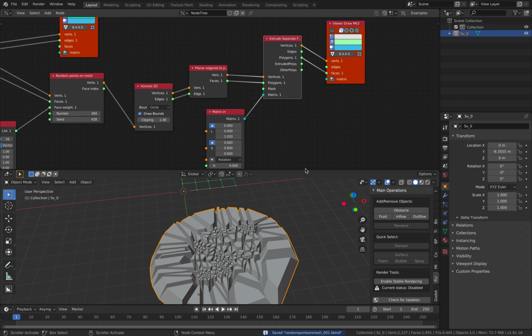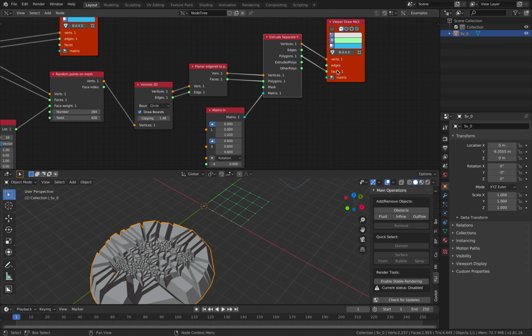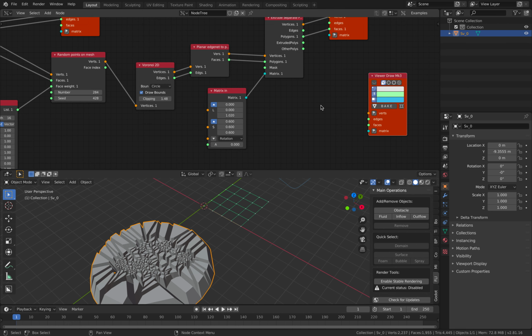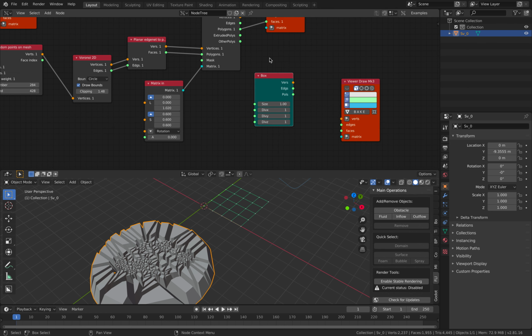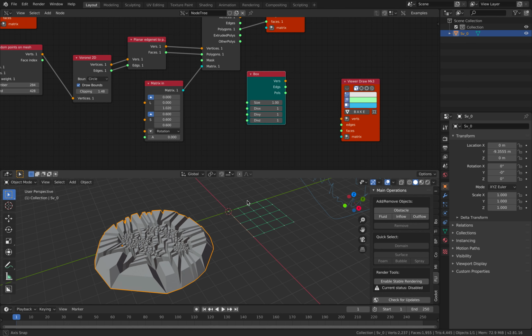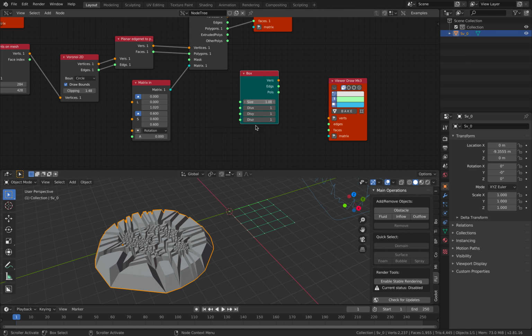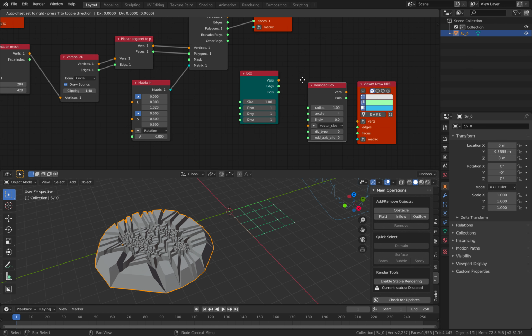You can also scatter objects, like for example a box or cylinder. Let's try with a box, simple box. I think the box node is too basic, so we need some kind of way to place the box on the floor, and then need to scale it. There's another node called rounded box, which is slightly more useful. This one has vector size scaling for the box.